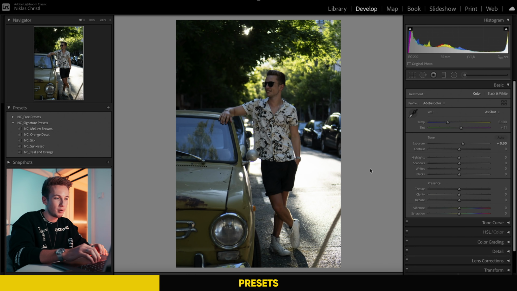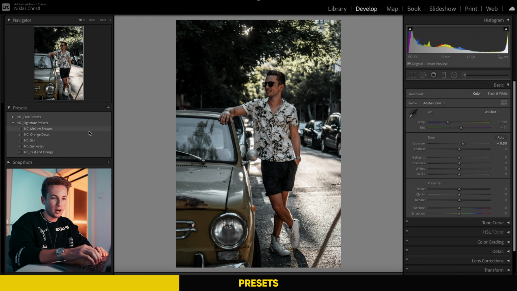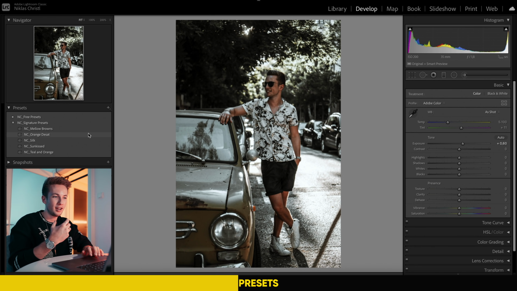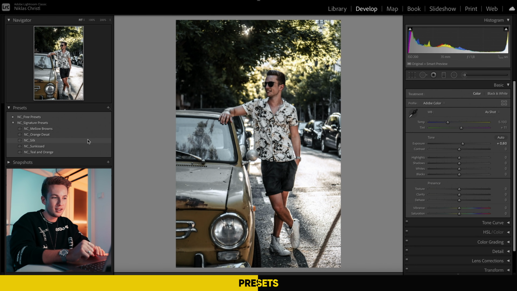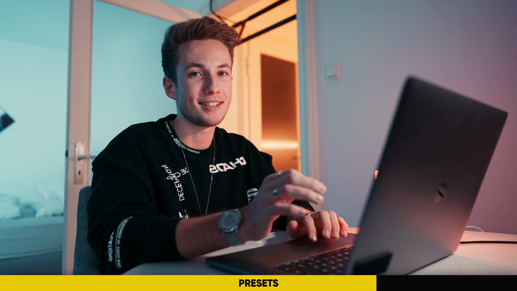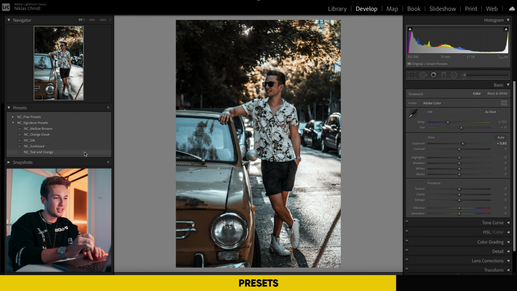We can also go on some other photos like this one. Mellow Browns, more brownish colors. Orange Desat, which has more of a desaturated blues look and only brings out the orange colors. Silk, which is a little bit softer. Sunkissed, probably my favorite of them all. I just love this preset, works great on anything, sunsets, also during the day. I think this is the best preset I ever made. And also Teal and Orange, which is just a really nice teal and orange look.